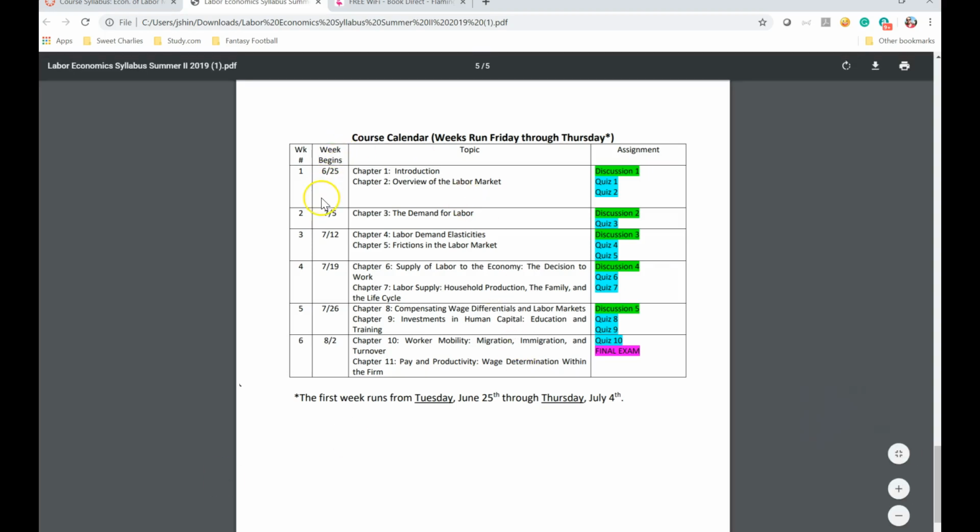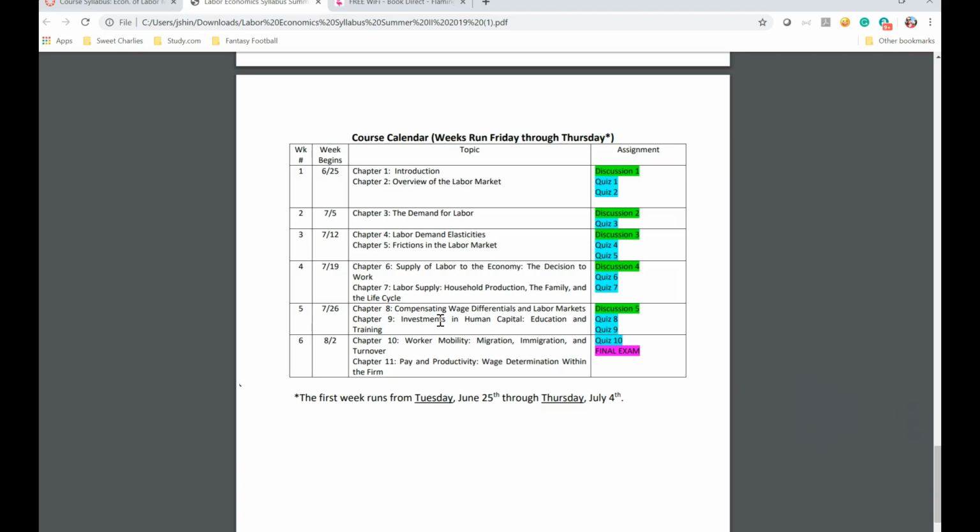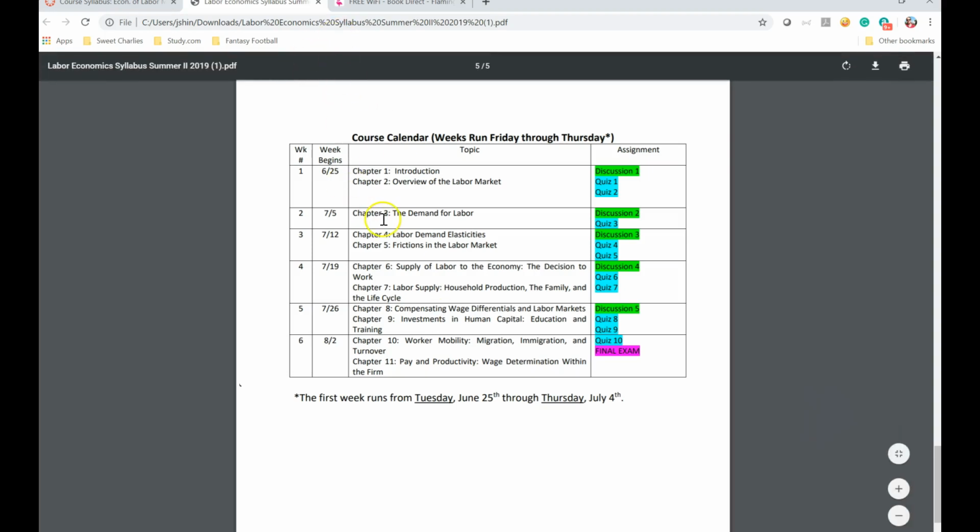So here we have for each week which chapters we're going to be covering, the discussions, if there's a VoiceThread discussion due, the quizzes, and the exam. So it's really important to keep up with the course and be aware when certain things are due, so that way you don't fall behind. So that's really the syllabus.